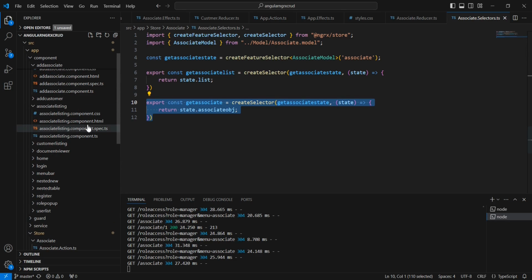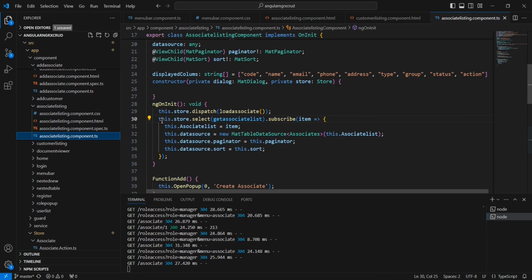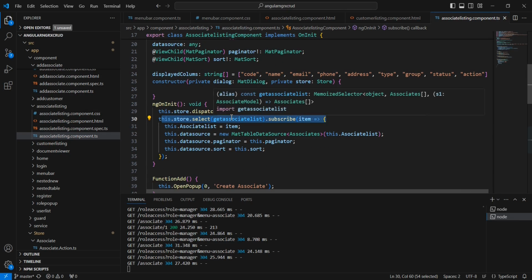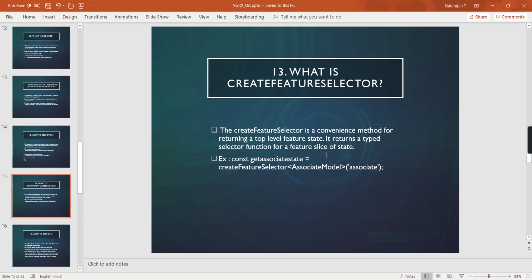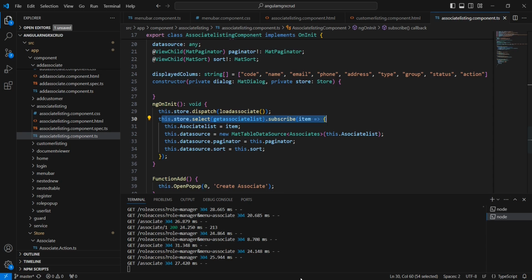So in the example also I showed, anyway let me show you once again. See, using this select function we are subscribing to our select. Okay, we can move on to the next question. What is createFeatureSelector? The createFeatureSelector is a convenience method for returning a top level feature state. It returns the typed selector function for a feature slice of state.